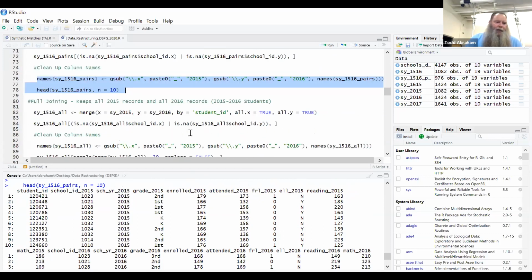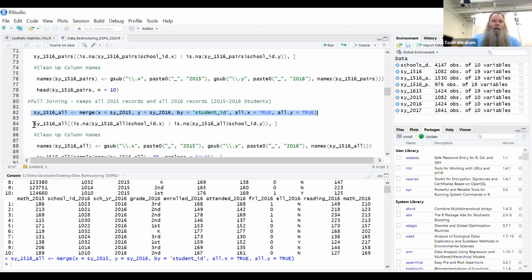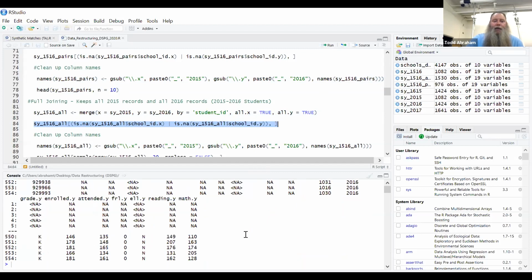Last join we'll take a look at is the full join. And here we're going to keep everybody in 2015 and everybody in 2016, whether they have data in both years or not. So here we got the merge statement again, and now we just add both commands to keep all X and all Y. So we do that. And then our check is going to look for anybody that is missing an ID in either year. And here we should have people that miss an ID in one year or the other.